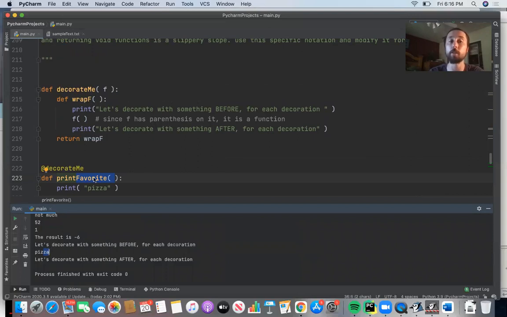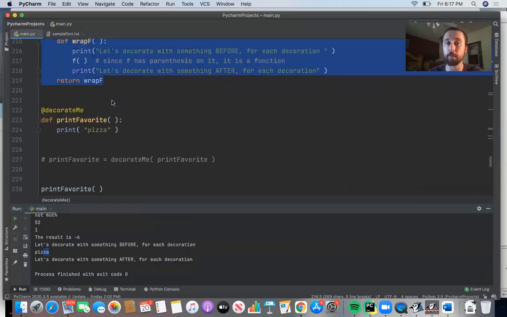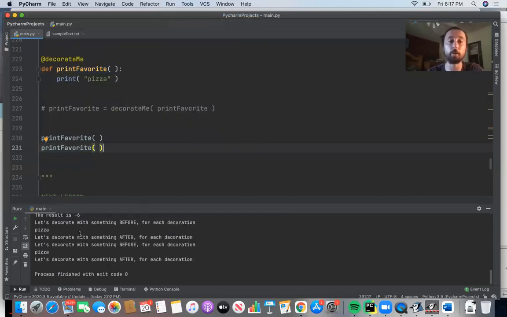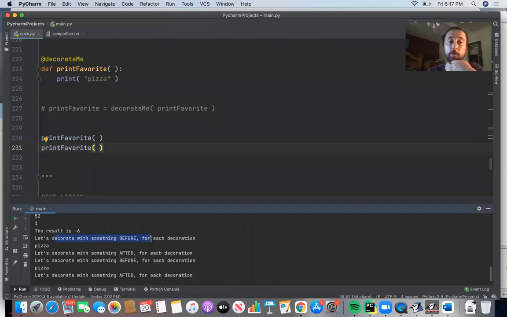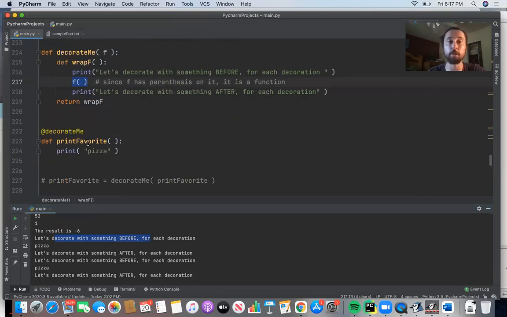So now we basically say, take this implementation of print favorite and put it into the decorateMe function as an input. So now this is the simple implementation of f. But now f actually runs the decorateMe function with f itself inputted into it. That's essentially what we have going on here. And if you ran it twice, you would see it printed twice. So now if you go ahead and run it, you get 2 wraps. Okay, so let's decorate with something before for each decoration, and then you see the pizza there because that's the function that was getting decorated.